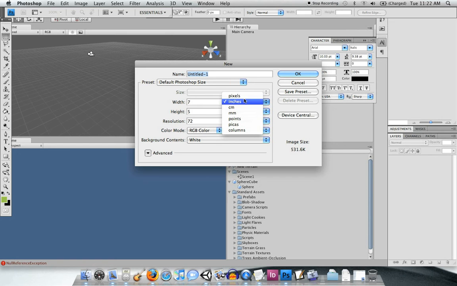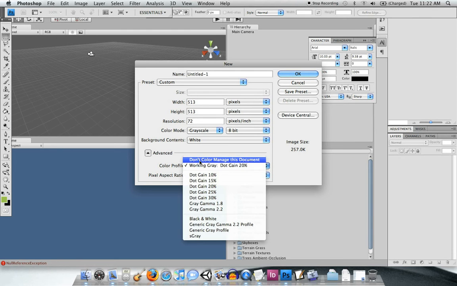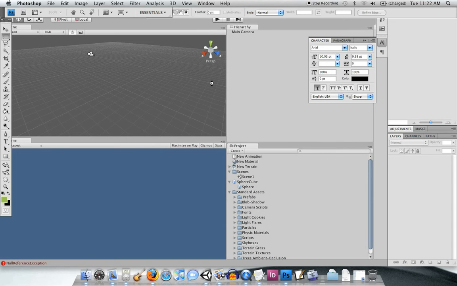Here I'm going to change this drop down menu to pixels and make the size of this new document 513 by 513. Resolution can be 72. The color mode is going to be grayscale. In advanced, we don't need a color profile at all. And the pixel aspect ratio is going to be square. Hit OK.